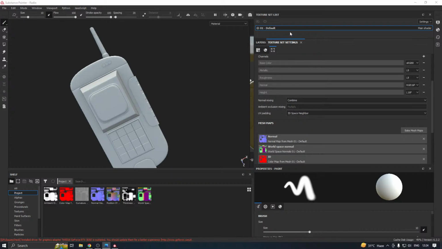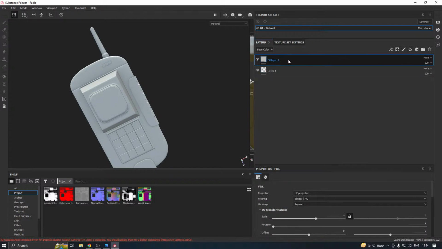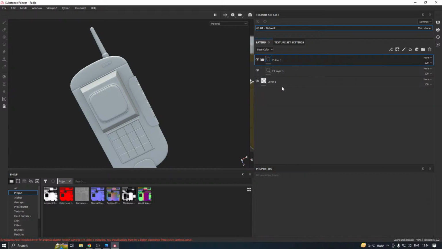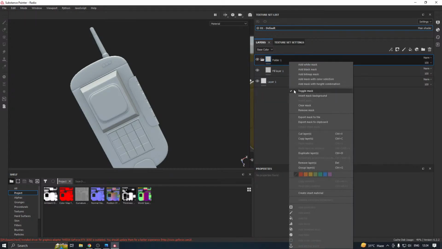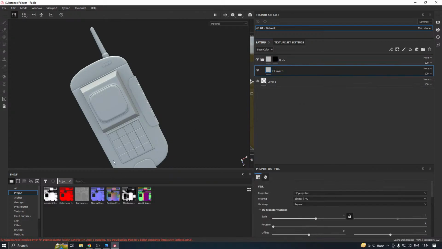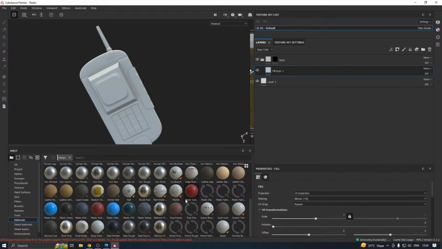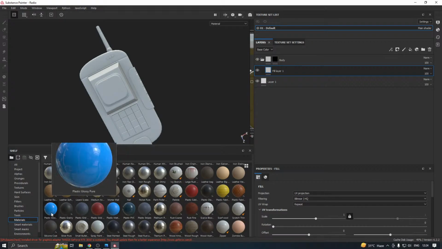Okay, here we need to go to the layers, create a new layer, new fill layer, right click, create a group. Now I'll add a black mask. This will be the body. We can add a material for the body. Down here we can select one of these. I'm gonna select this.